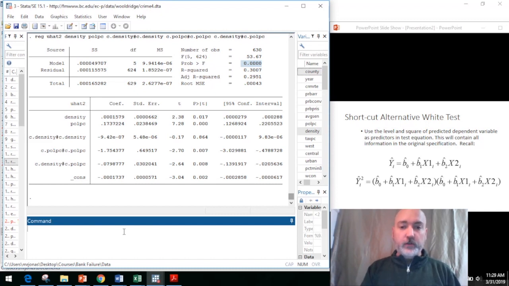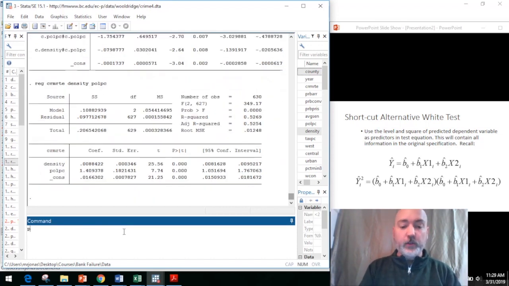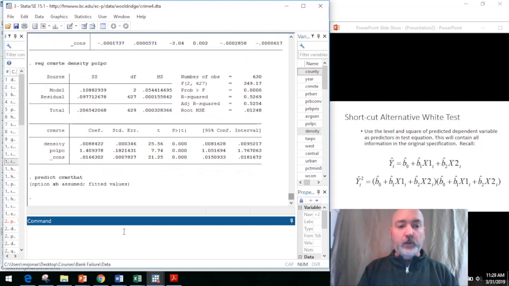So to do this, because I probably already did this as well, let's go ahead and re-estimate the original model. That was the crime rate model here. And then we need to use the predict command again, but to get the y hat. So here we can call it crime rate hat, whatever you might want to call it. Then of course the default is the linear projection there.